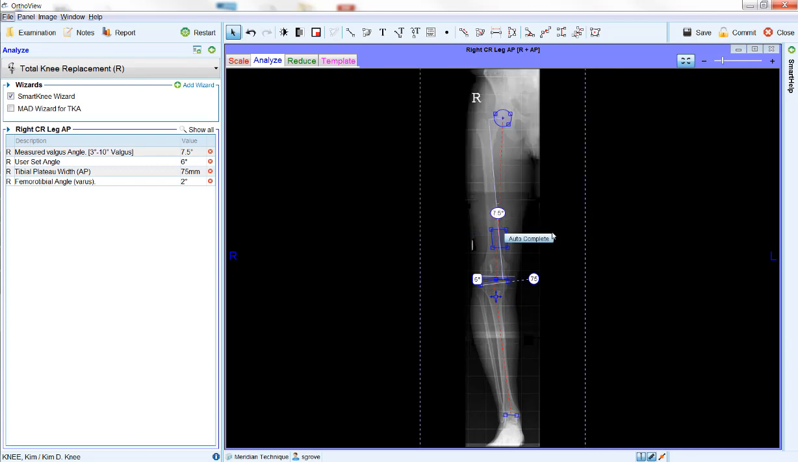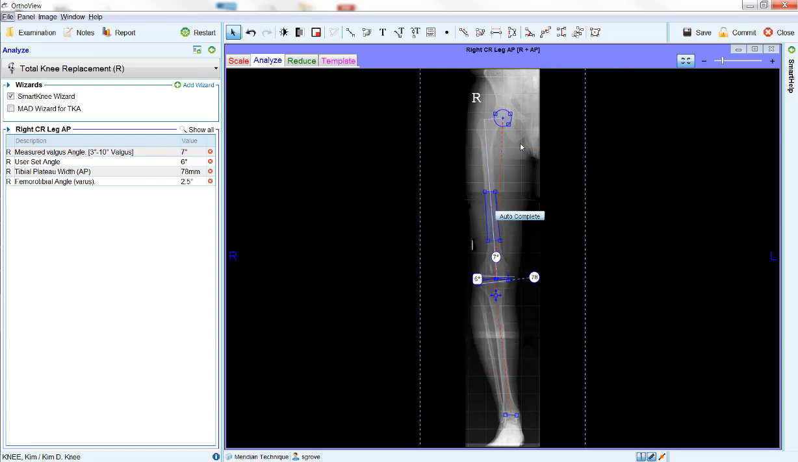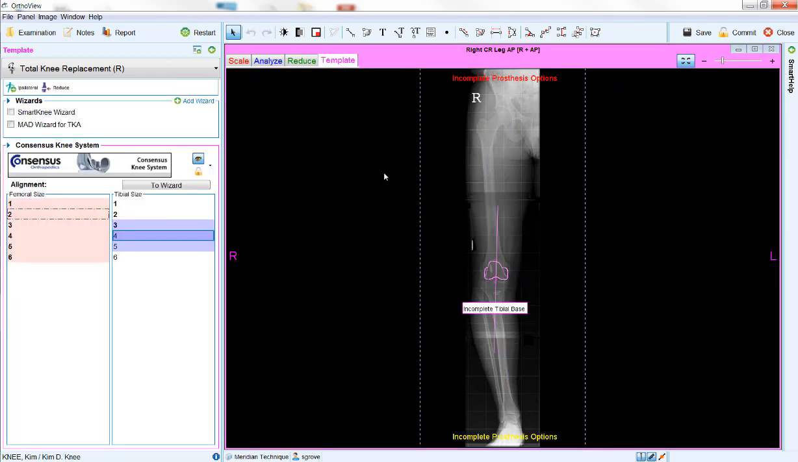Once these points have been positioned, the autocomplete button causes the software to automatically detect the femoral shaft and place a final control box on the bone. Once all the points of the wizard have been positioned correctly, you can select the template tab to move on to the next planning stage. From this point, you can begin to modify any of the implant's values and its position as appropriate to finalize the plan for the patient.